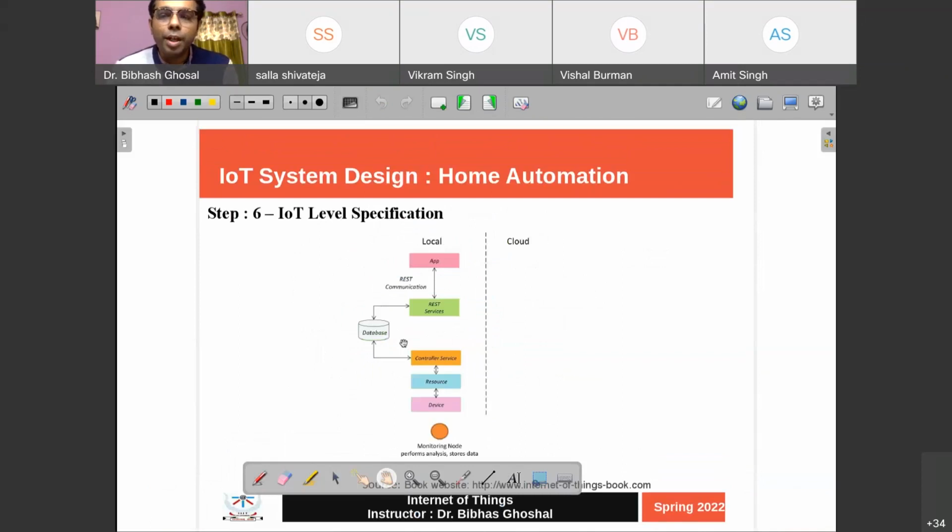Once the service specification is done, I am in a position to decide the level. Step number 6 is IoT level specification. I think by this time you are able to guess that it is an IoT level 1 design, because everything is happening locally. You are collecting the data, that is, sensing, and everything you are doing here. The controller service is also running on the device. You have a very small database to handle. All services are running locally. So obviously it's a level 1 design.